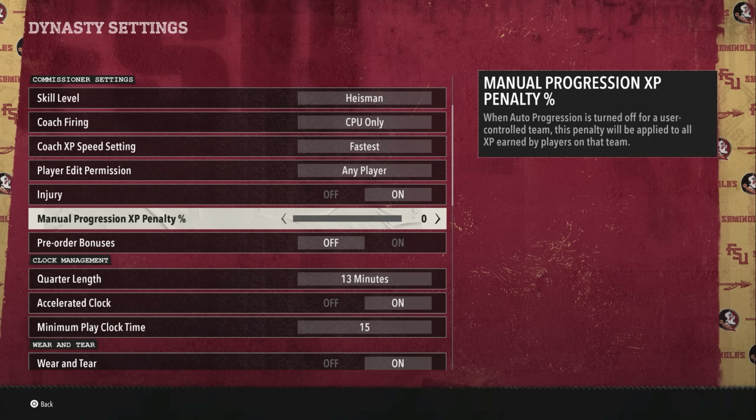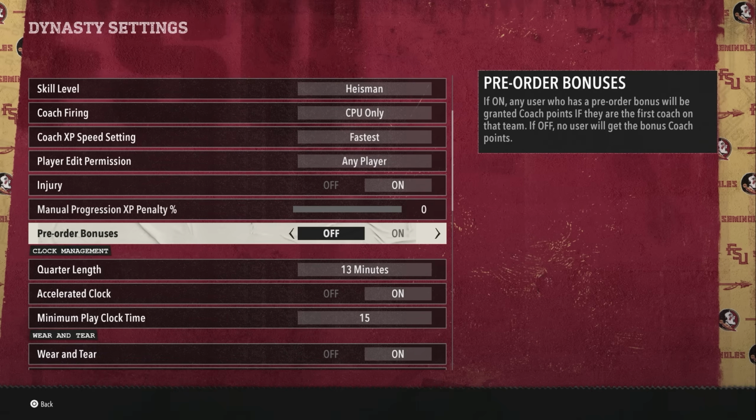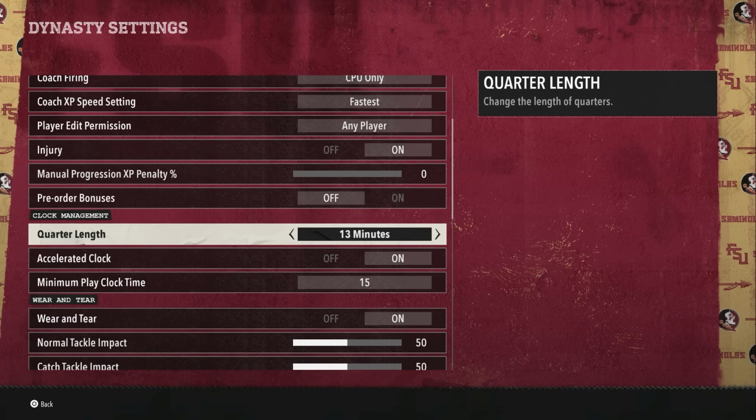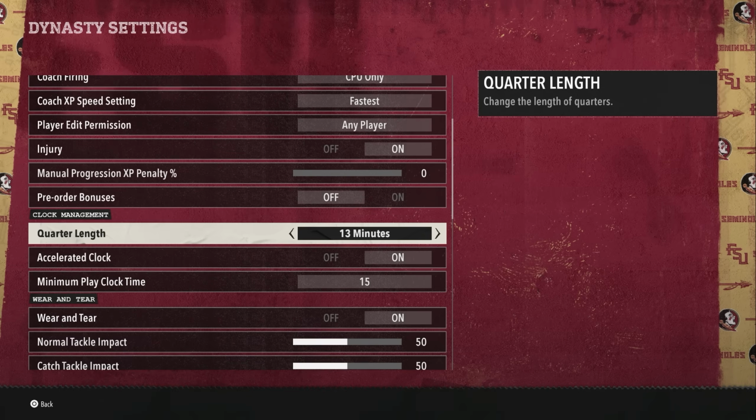But I do say, however, if you do choose to manually progress your players, I don't want to be penalized for it. So I just put that at 0. The default, I believe, is 25%. Might have been 15. No, I think it was 25%. So, if you want to put that back, feel free, but I'm going to keep it at 0, but I'm going to actually do the auto progression just to see what happens with players. That's kind of the fun, random part of it for me. Pre-order bonus, I just have it off. If it's on, you get like 100 extra points for your coach if you pre-order, but that is what it is.